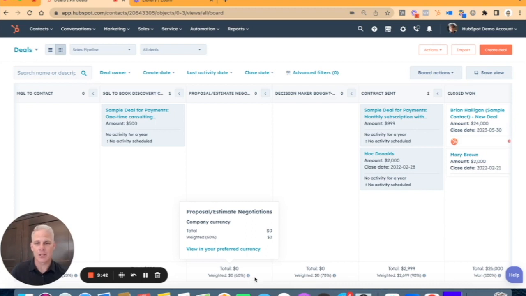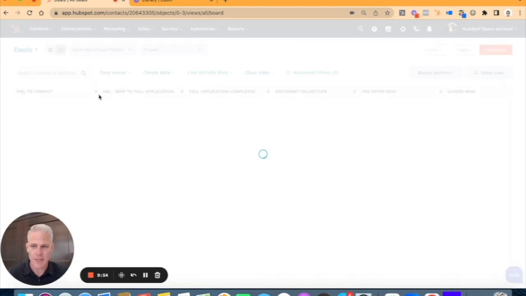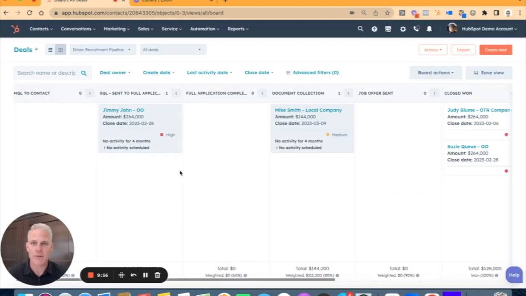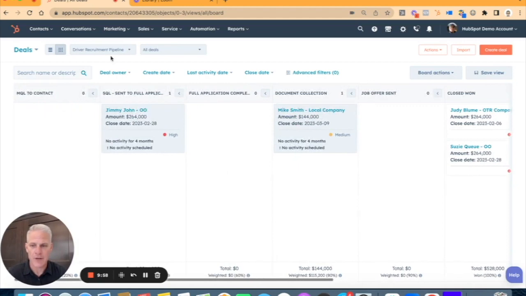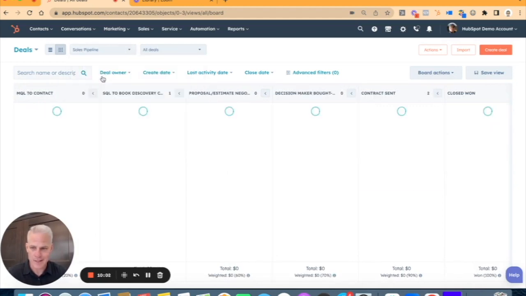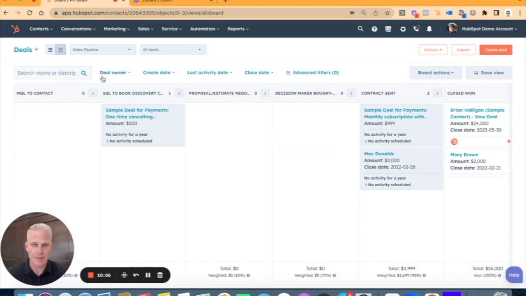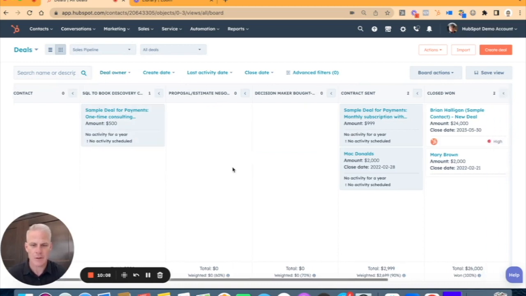The last thing that I'll share, just as we wrap things up here, is I generally recommend for companies to have as few pipelines as possible. In this case, again, in our demo account, we actually have two different pipelines. So we have a sales pipeline and a driver recruitment pipeline. So it's very easy to be able to switch between the two. Now, the reason there's two pipelines in this case is prospects are completely different. The business is completely different. So that's why we want to keep it separate.